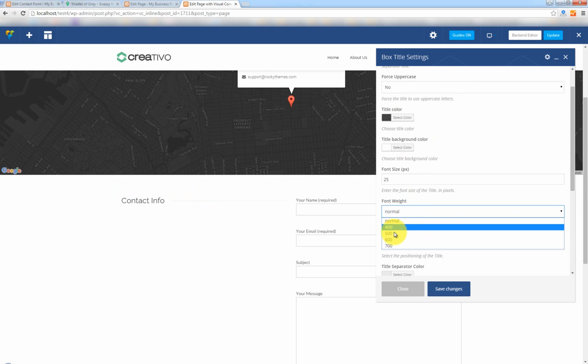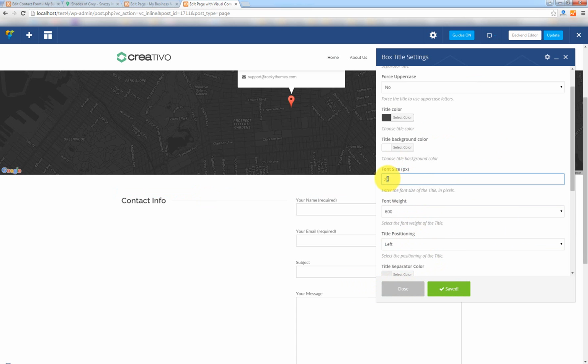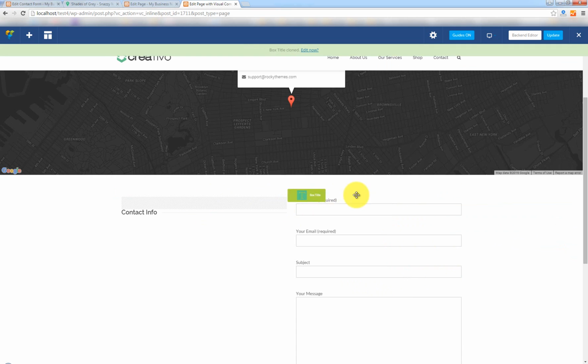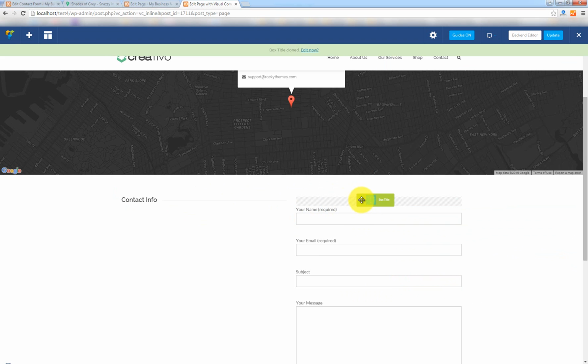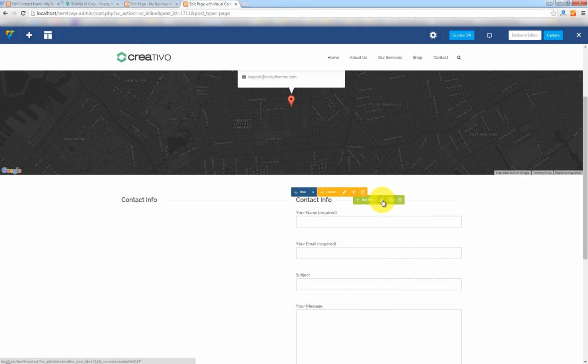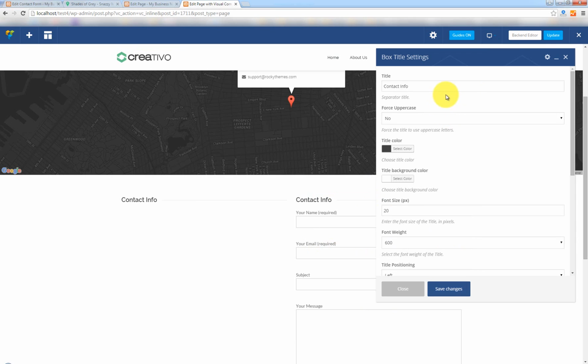So I want to use, okay, play around with these settings more. Right, I'm going to duplicate this title. After that, I'm just going to drag and drop it above this form, and I'm going to change this one to something like get in touch.